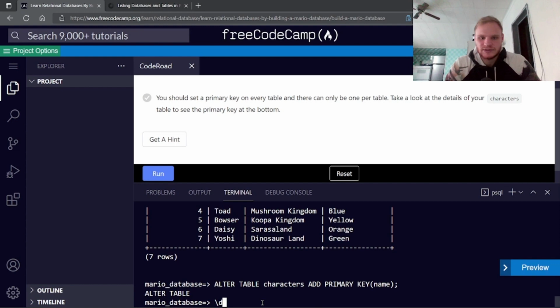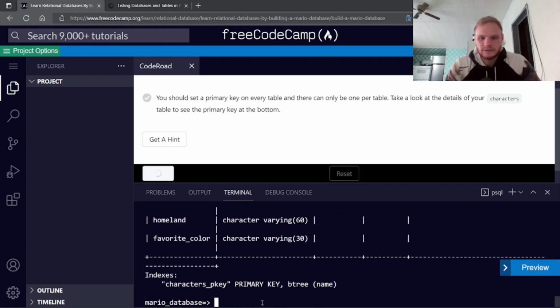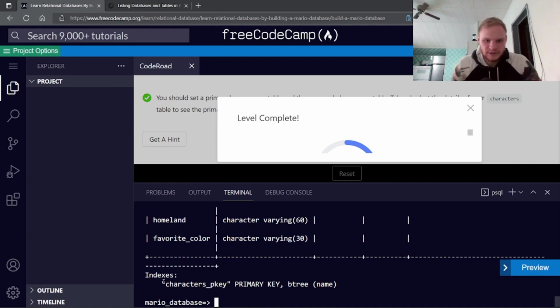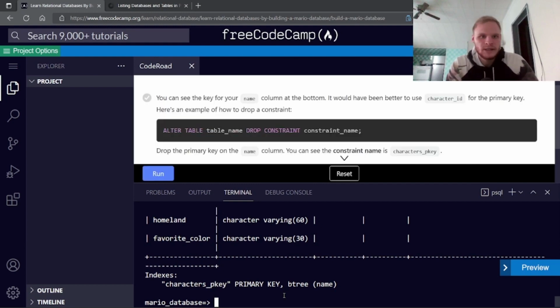All right, so \d characters. Let's see here. Indexes, characters_pkey, primary key, btree, name. Okay, so that's what it did. You can see the key for your name column at the bottom. Yep, okay. It would have been better to use character ID. Yeah, that's one. Come on, man.